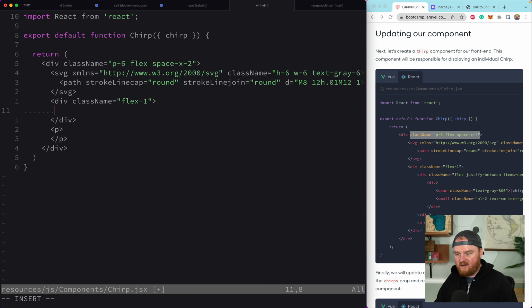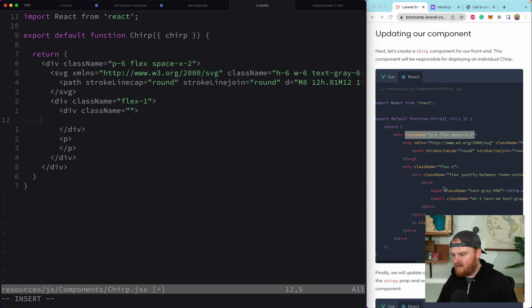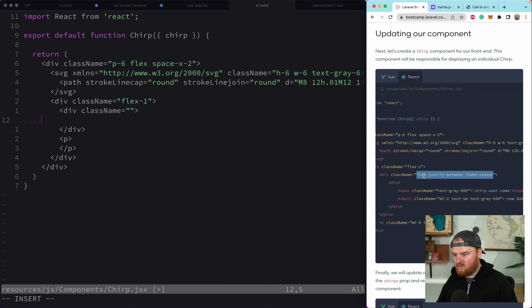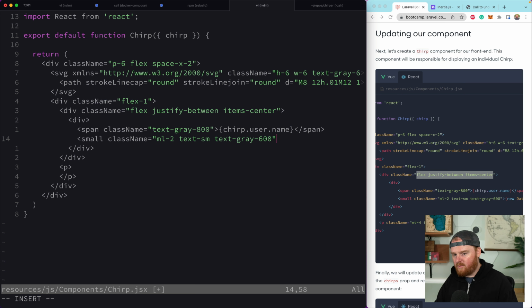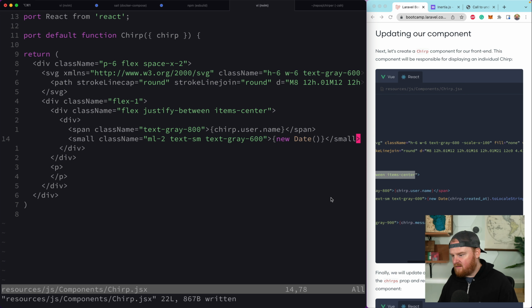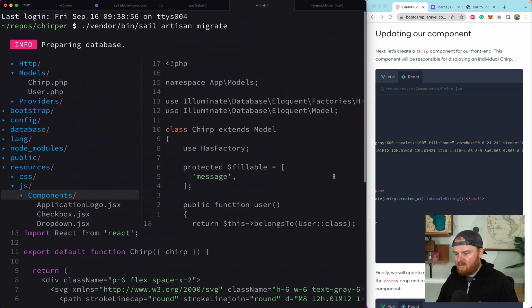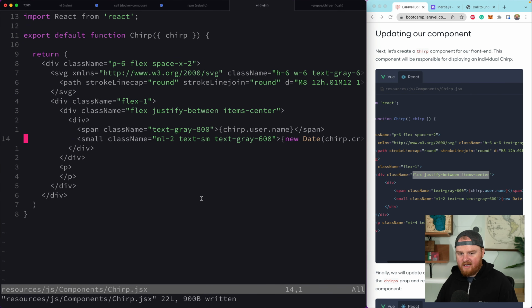And then inside of here, we have another div. Okay, flex between items center. Okay, yep, cool. All right, and then probably a span for the name. Okay, and then a small for the date of chirp.createdAt. All right, and then finally the p tag at the bottom has our actual chirp.message.